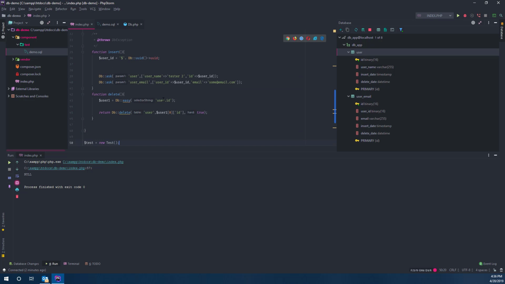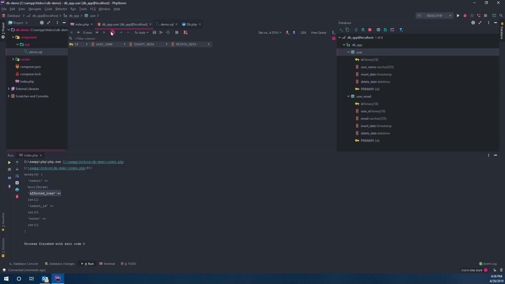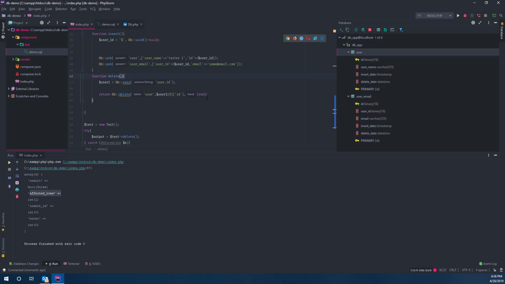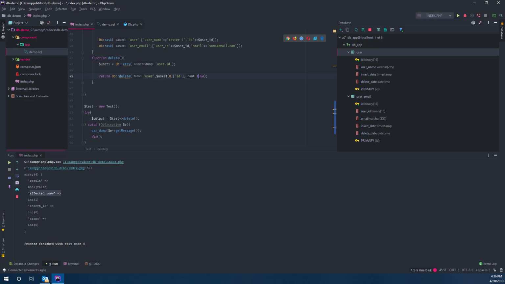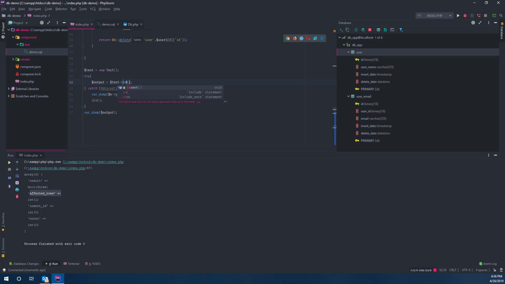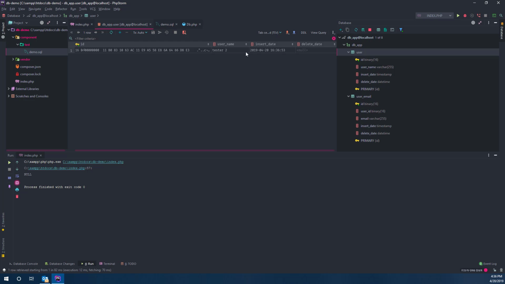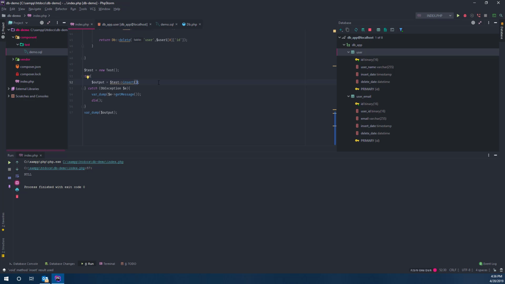I think now we can see better. So we run the delete. We see one row is affected, and if I update my user, then it is gone. And that's basically how you would hard delete. And if I do the same thing again, I say like, okay, let's actually insert that again. Let's run this. So just to make sure, now we have our tester2 again.